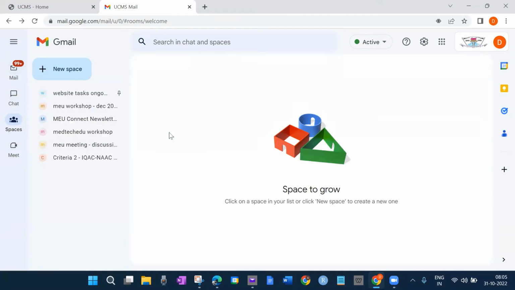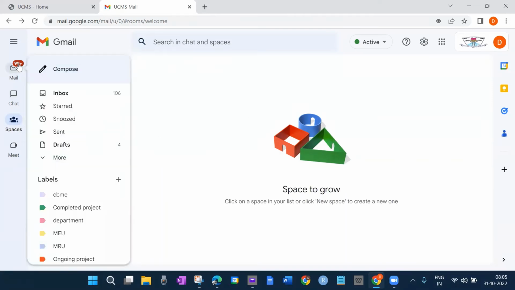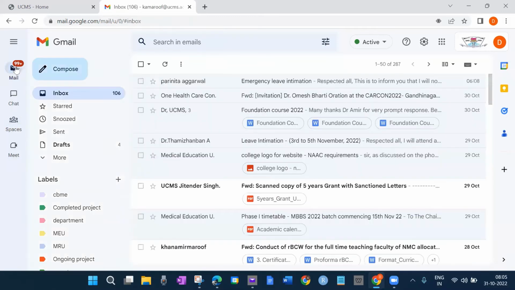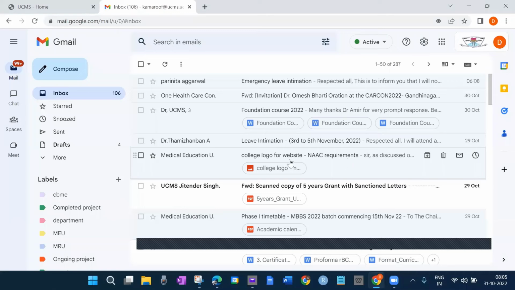Now we come to the next part. I want to go back to mail. So I click on mail, and this is the mail. Another thing that happens is that at times we get an email and we want to categorize it. For example, there is an email, this medical college logo for website, NAC requirement. So I want to categorize this.